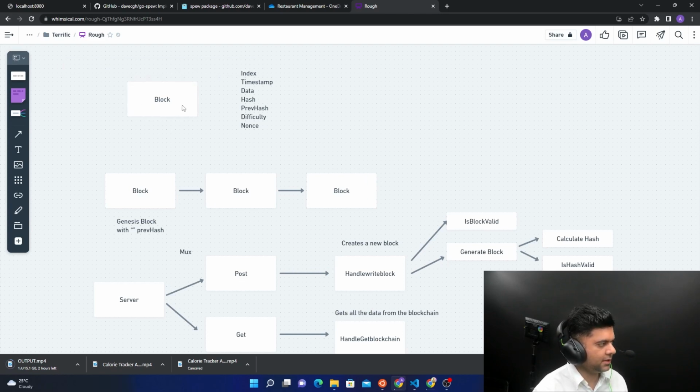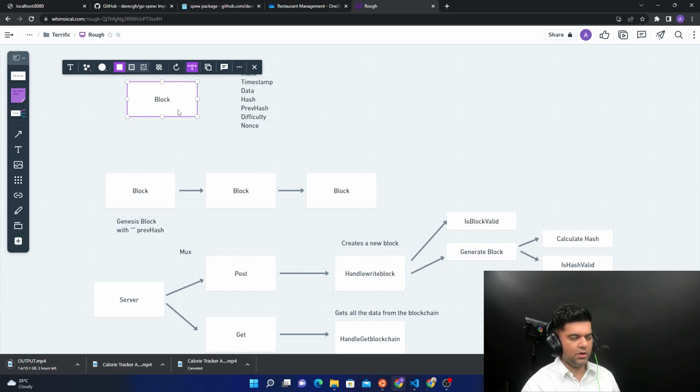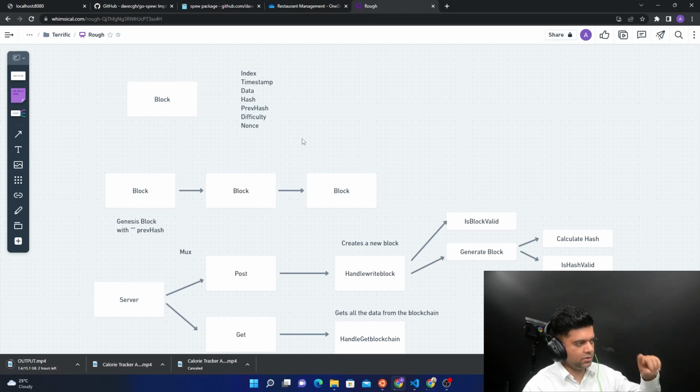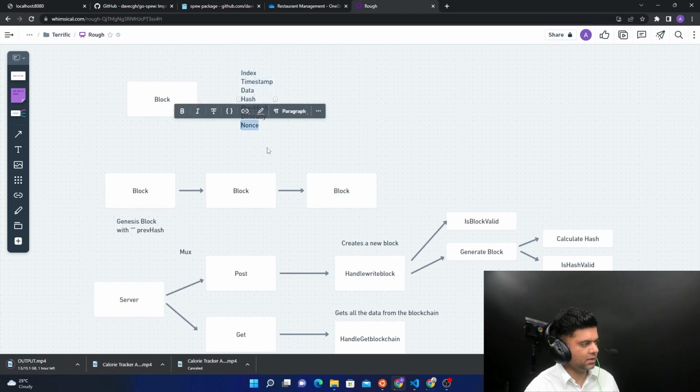Block is the same thing that we'll be using. Like for the blockchain, you need a block. The block is going to have an index like 0, 1, 2, 3. It's going to have a timestamp when it was created. Data that will store, hash that will be created by adding all these things and then creating the hash using the SHA-256 algorithm. Previous hash will be from the second block onwards. You will be storing the hash of the previous block. Then the difficulty, and then the nonce, which is number only used once.